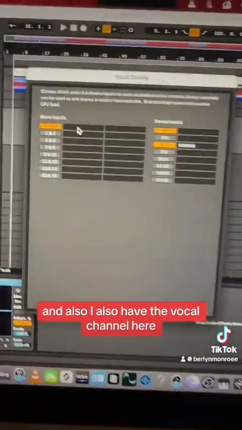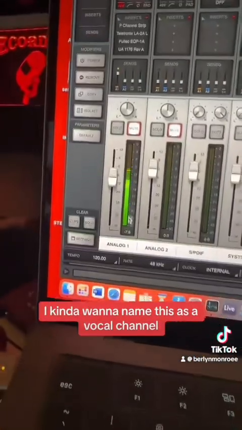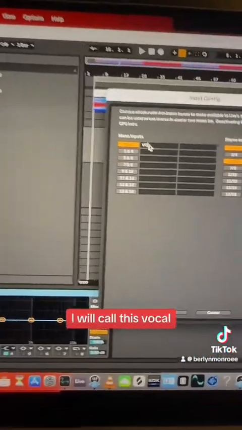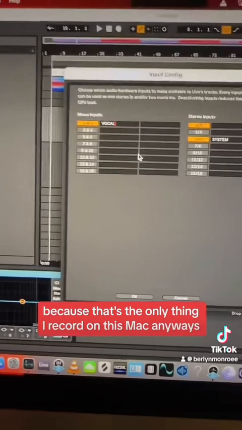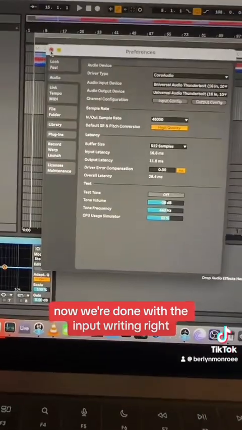And I also have the vocal channel here. Since we are already here, I want to name this as a vocal channel, guys. Let's go on Ableton again. I will call this vocal, because that's the only thing I record on this Mac anyway. So I hit OK. Now we're done with the input routing, right?